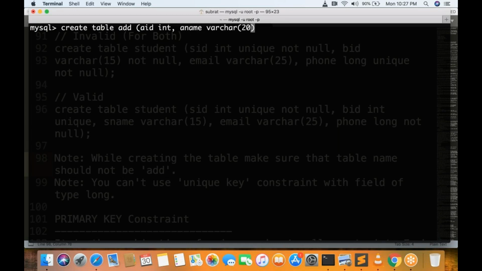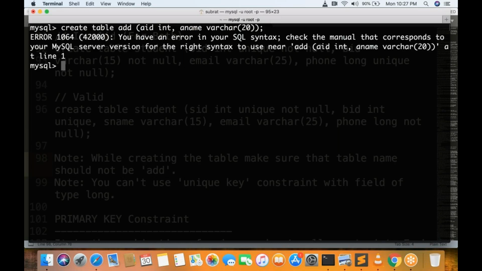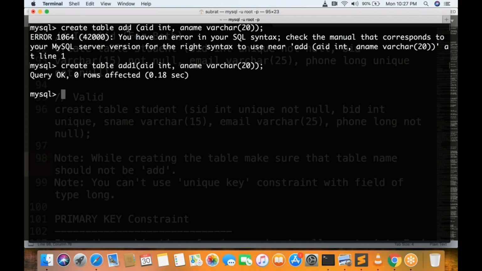We cannot create this table because add is a keyword inside the database. Add is a function already defined in MySQL, so you cannot use add. Remember this point, it's an important point. Now, if the table name is add one, you can create it. Okay, drop table add one.